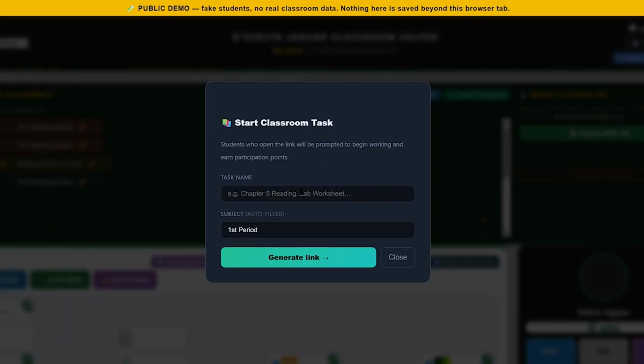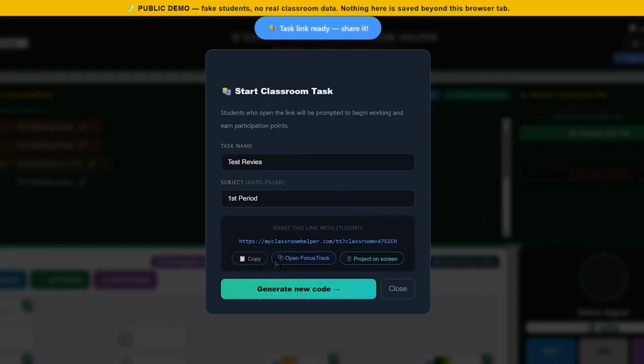You can start a particular task name here, and it's going to generate a link. And so let's say test review or something that you wanted to work on. It's going to generate a link, which then you would share on the screen, either with a focus track, which is going to basically create this link for you, project it on the screen, and then the students would be able to connect to that.